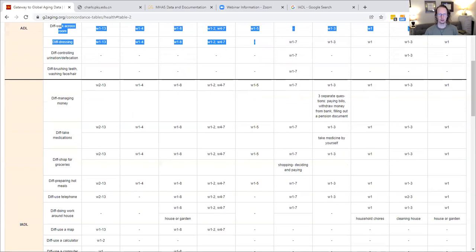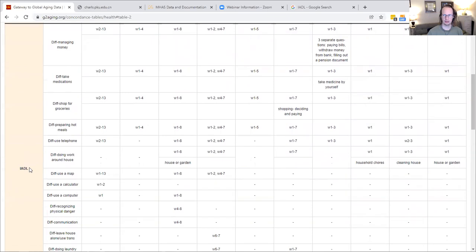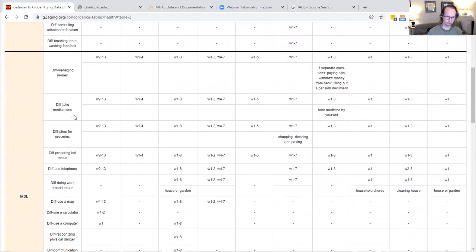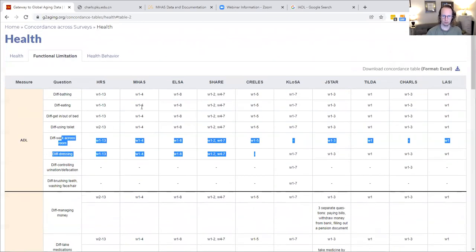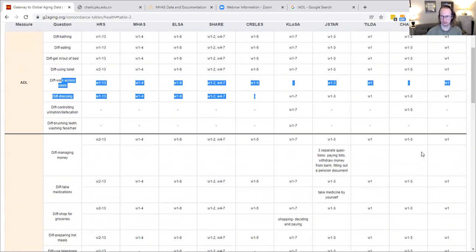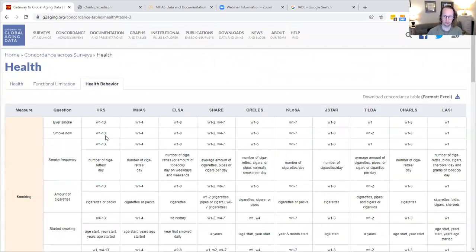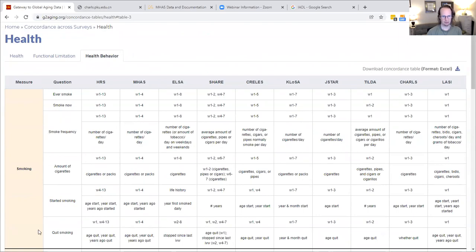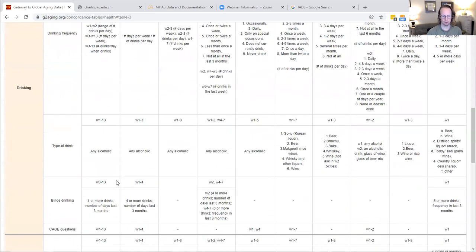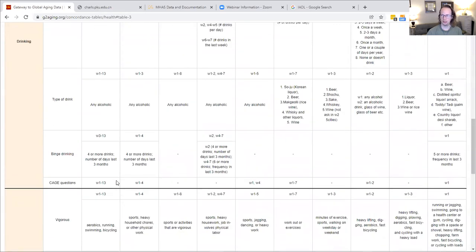Similarly, for IADLs, or instrumental activities of daily living, these include things like managing money, difficulty taking medication, difficulty shopping for groceries, difficulty preparing hot meals, and then some other ones. We could also identify which are the ones that are asked across MHAS and across CHARLS and across LASI. And we have these concordance tables for a number of things. You could also, for instance, look at some health behavior variables like smoking or drinking or physical exercise.